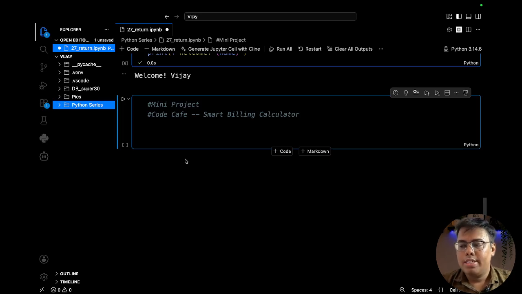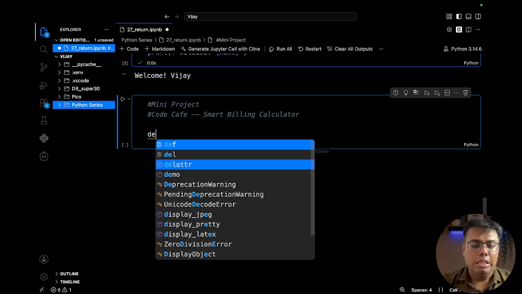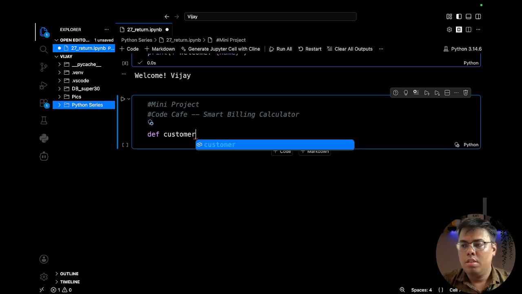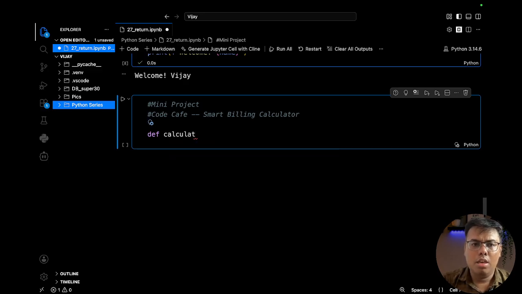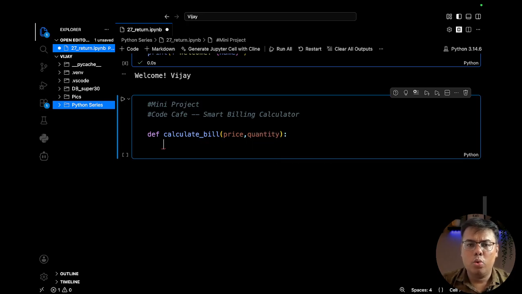Okay, so let's start with that. First we will start with defining the calculate bill function, and that will accept the price and quantity. We already wrote that function earlier, just to make it integrated in the mini project.